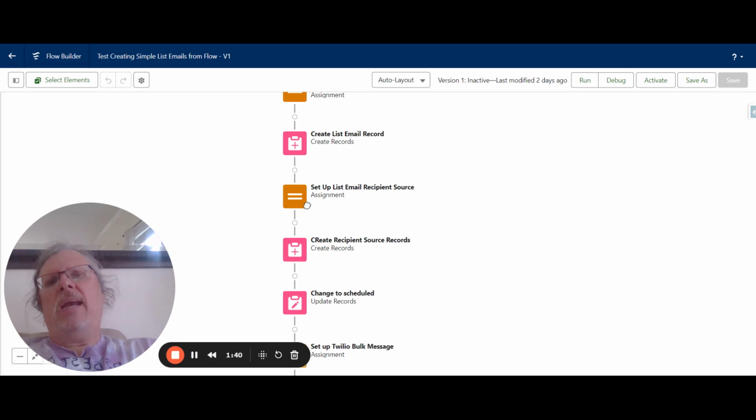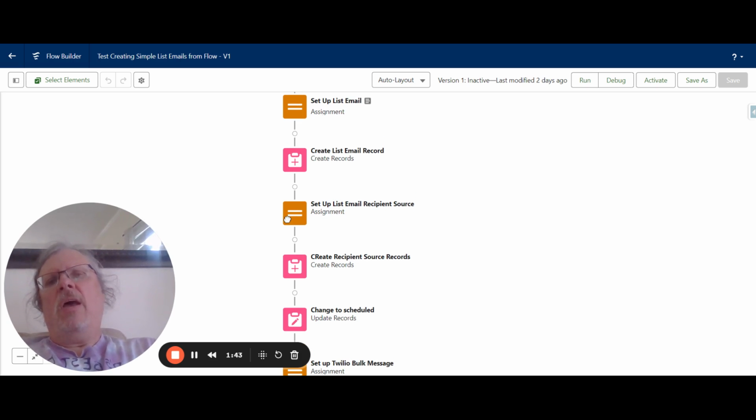Then I created a list email source, which seems to be the same as what you would create in the user interface. And the source can be a campaign or a list view of contacts or a list view of leads. I only tested campaigns. You create that record and link it to your original record, and then you go back and change your original from draft to scheduled. And lo and behold, the innards of Salesforce go to work and send that list email on your behalf. It's reportable.